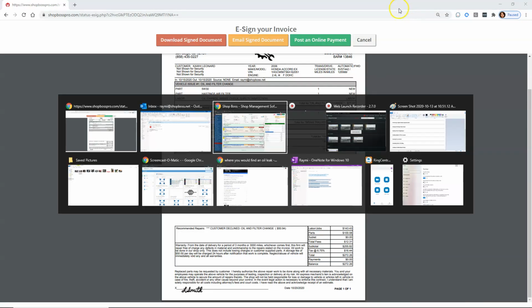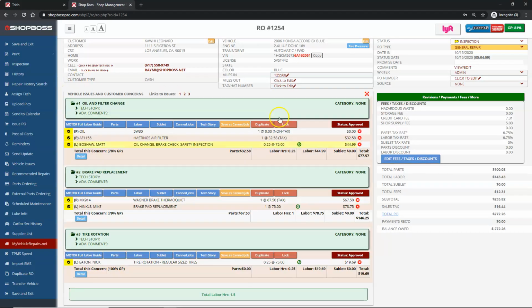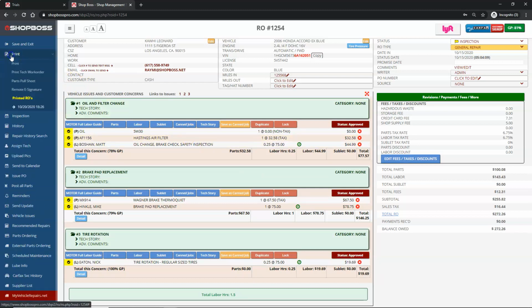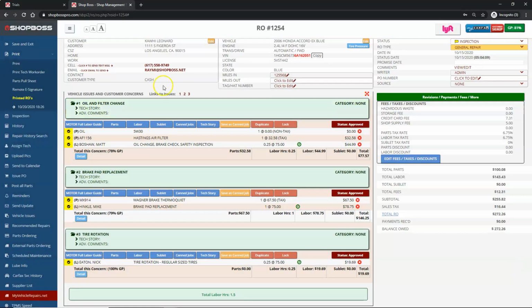Now you'll also be able to look at your repair order and see that the customer has approved the repairs. So you'll see here the status for each of these customer concerns has been updated by way of the customer electronically approving the repairs. You can also click on print. And underneath this highlighted yellow printed ROs line, you'll see a timestamp. If you click on that, you'll see where they have sent the signed estimate for you. And that's how you send an update.